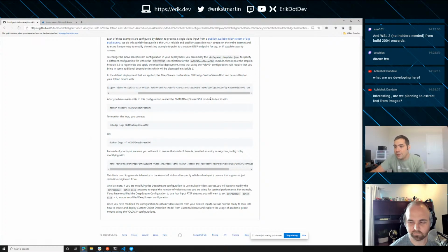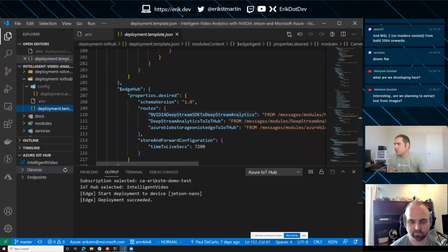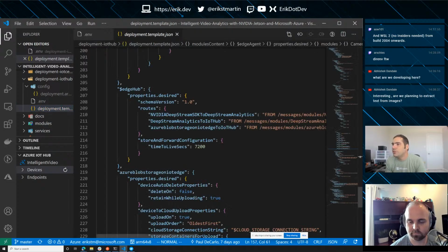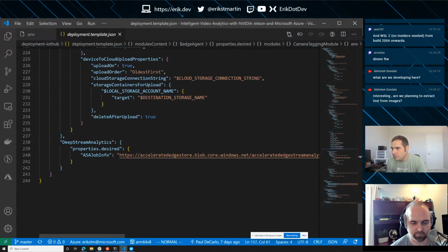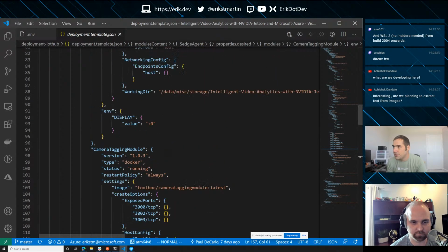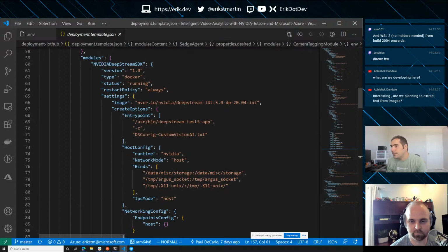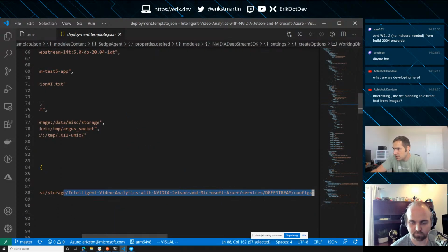Why that is, Erik, if you open the VS Code instance and we look at that deployment template, let's look at the template because it's easier to read when it minimizes the JSON from when you actually create the config. So we'll look at the template. If you go to the NVIDIA DeepStream SDK module, which I think is higher up a little bit. You'll notice a few things here. So right there, notice that the entry point is pointing at dsconfig custom vision ai.txt. And if you scroll a little bit further down, you'll see the current working directory is that long directory I just spelled out, data/misc/storage/deepstream configs. That's the config it's going to use by default.